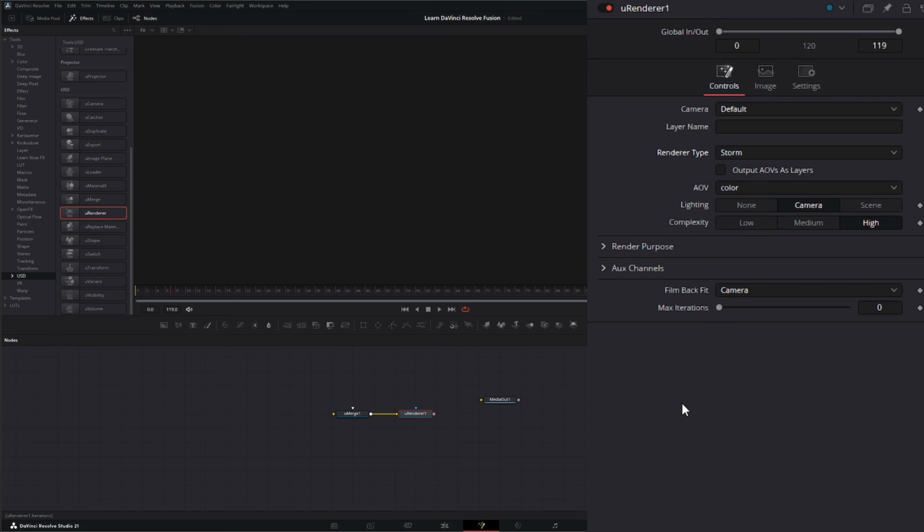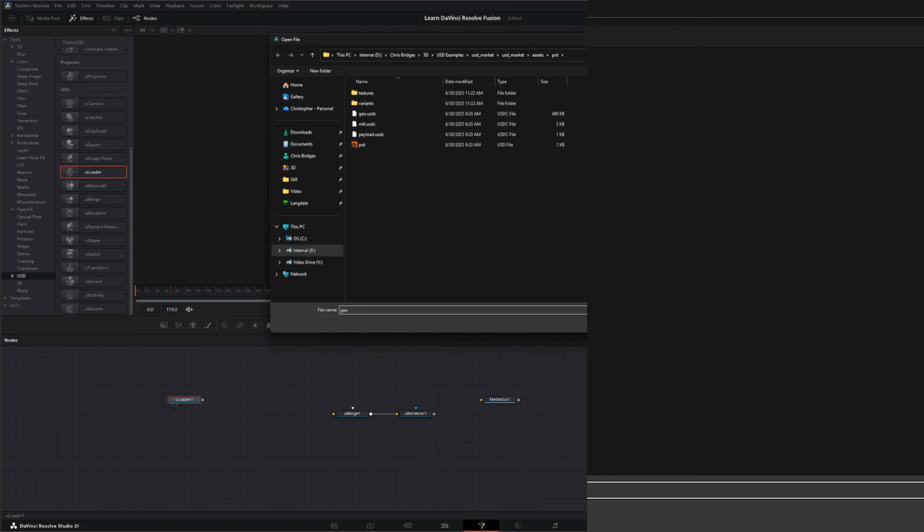But our renderer options are pretty slim within Fusion, so you're not going to get those crazy rendering options like we do in other 3D programs. So that's our renderer, we need that. And to be able to bring things into Fusion, we need to use a uLoader. We can use this uLoader and select what files we want.